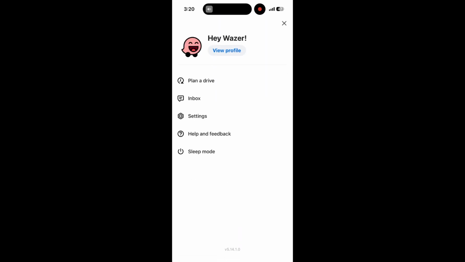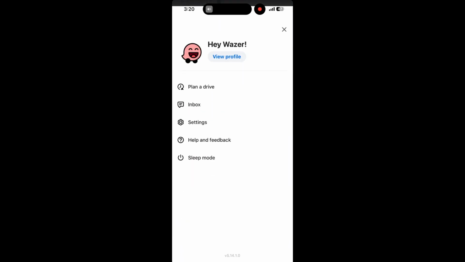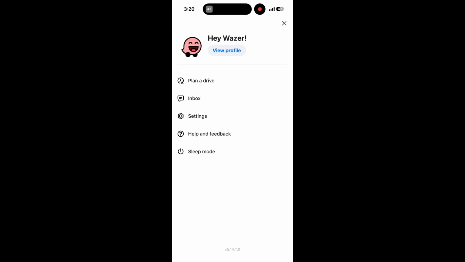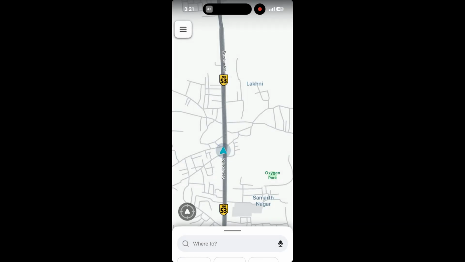Sometimes, Waze map editors or support team members may contact you through the app if they need more information about a report you submitted, but regular chatting or messaging is not available. This keeps drivers focused on the road and avoids distractions.